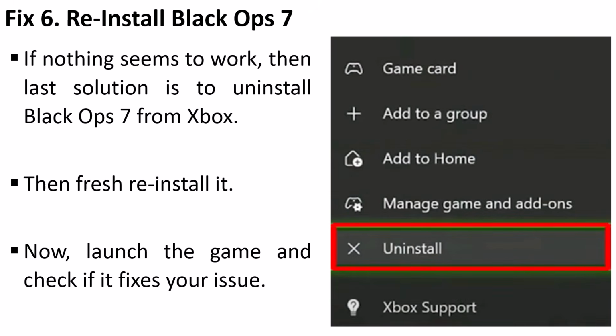Fix 6 is to reinstall Black Ops 7. Now if nothing seems to work, then the last solution is to uninstall Black Ops 7 from your Xbox console, then fresh reinstall it and then launch the game and check if it fixes your problem or not.